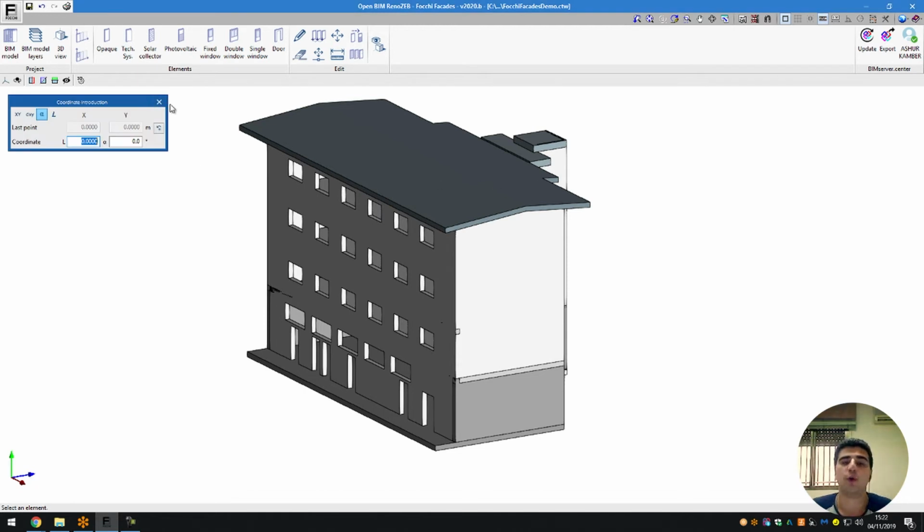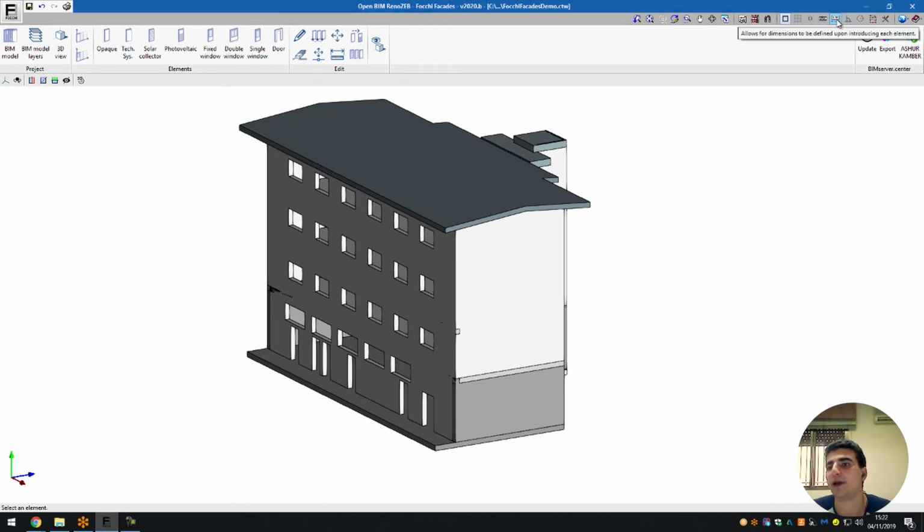Again, we can introduce coordinate introduction as well. So for instance, looking at the different coordinates of lengths and inputs of origins and things of that nature, we're able to amend. We can also allow for dimensions to be defined upon introducing each element. So looking at just labeling the elements and the dimensions in which they exist in.